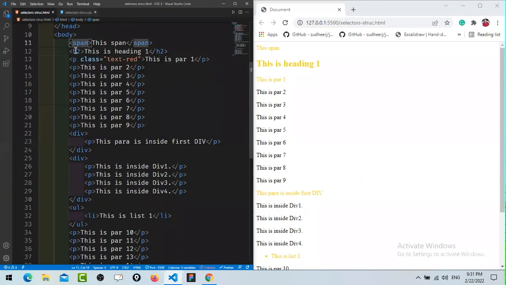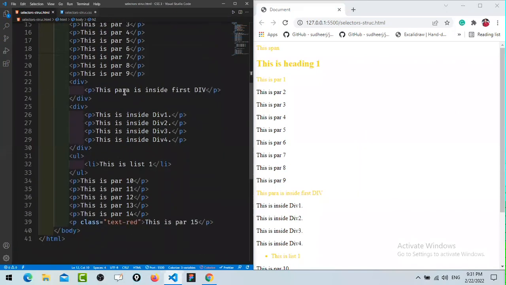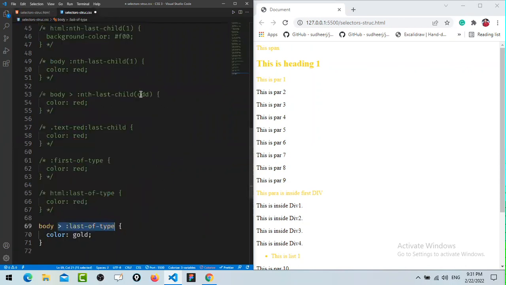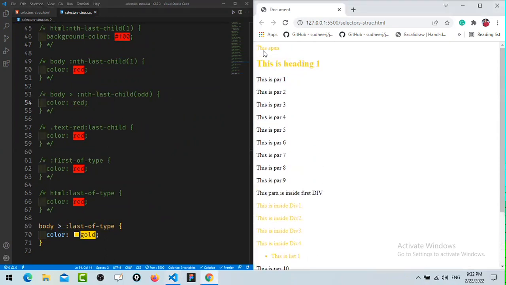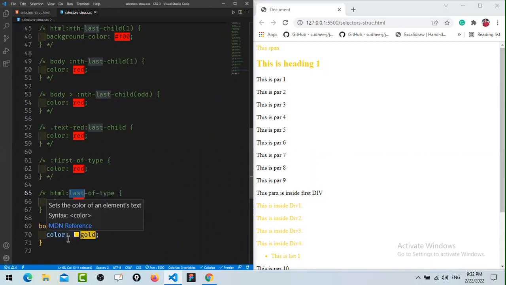Span, H2, and second div, and ul. And ul? UL and para 15. Exactly. So see here, para 15, ul, second div, span and h2. I think now it is clear, no? If you understood first of type, then the last of type is also, I think, clear, how it is working.